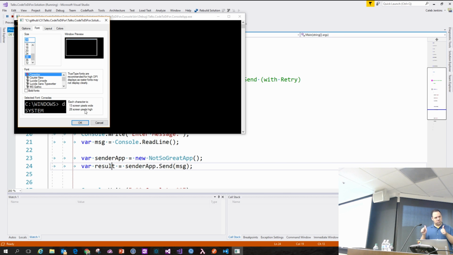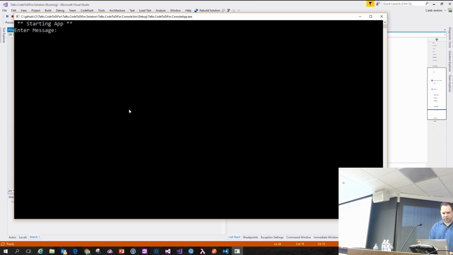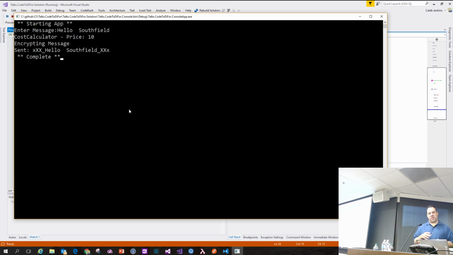Better? So we'll say hello Southfield. So it costs 10. I don't know 10 what. It costs 10 of them. And the encrypted message, you can see we've got really strong encryption: XXX, hello Southfield, and then XXX. So clearly that's going to make it hard to read and it encrypts it. And then we're done.